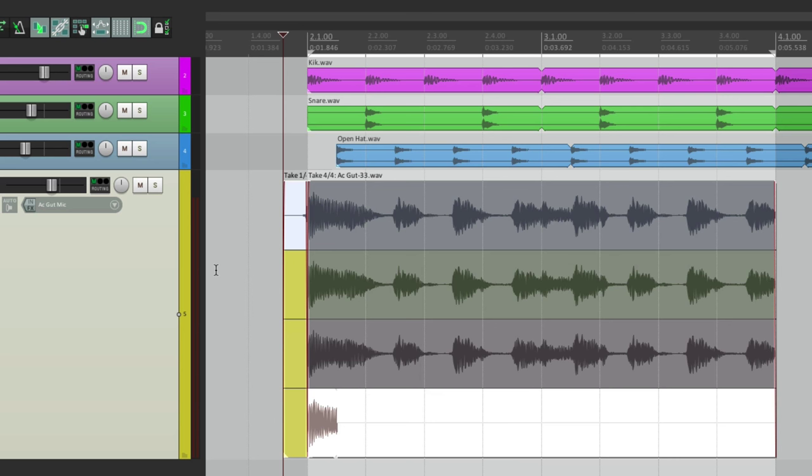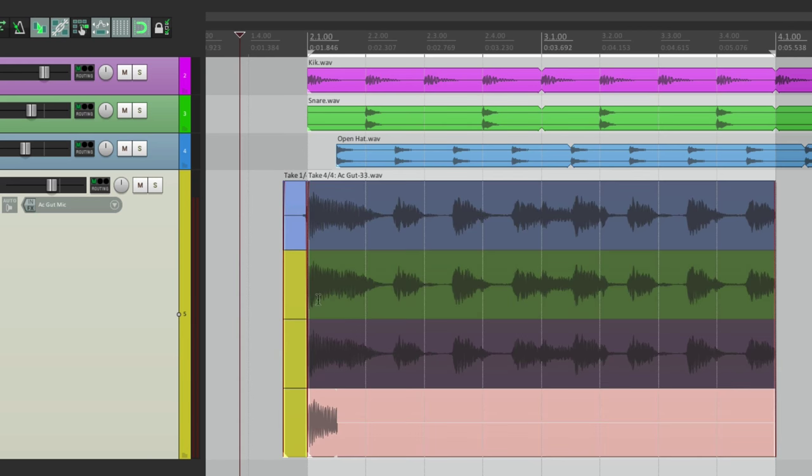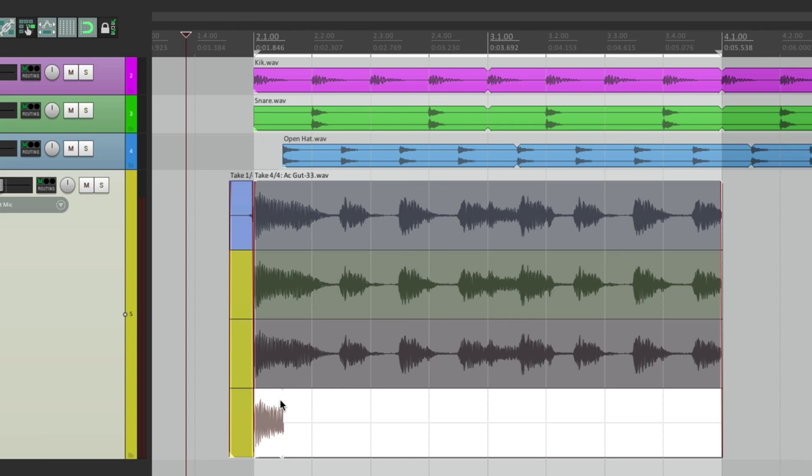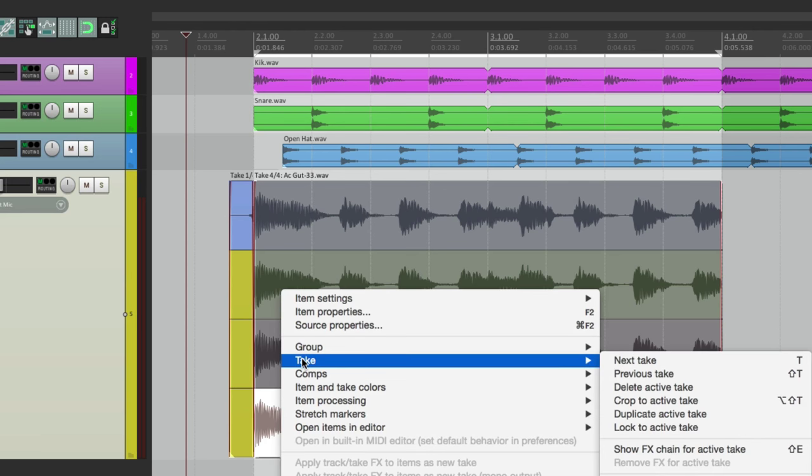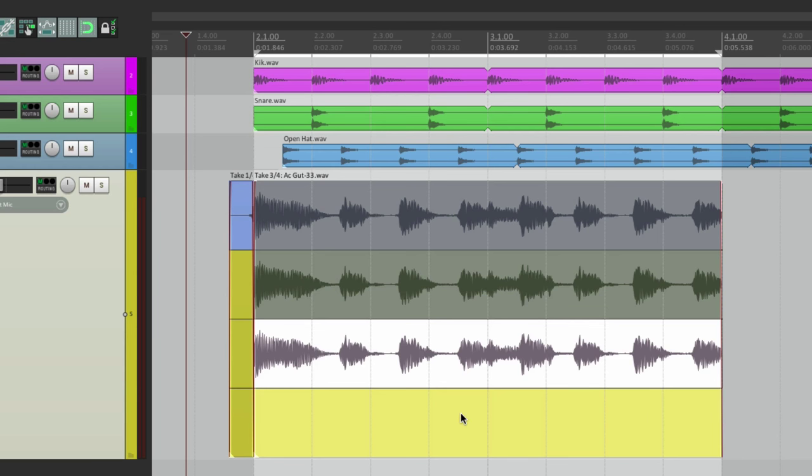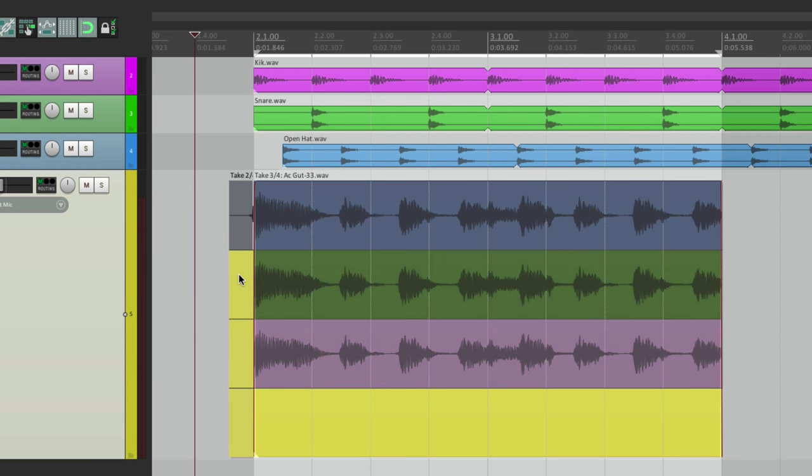So if your artist prefers to work this way, you can record in loop mode and then pick the best take later on. Now this take isn't a complete take, so let's select it, right-click it, go to take, and delete the active take, which was that one. Let's get rid of this piece.